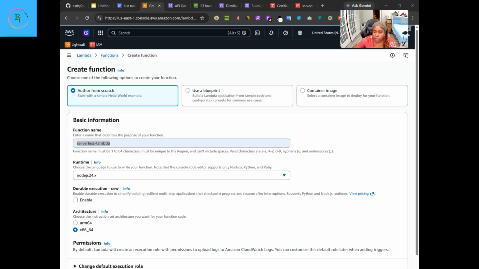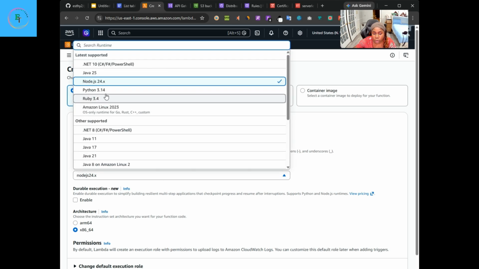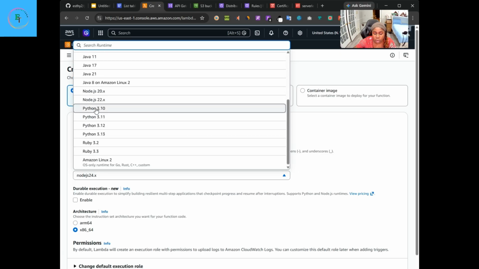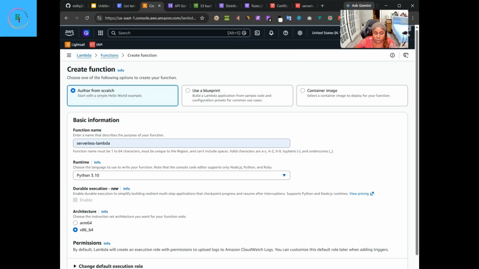Lambda function. Okay. I'm just saving this on my notepad so that I can use it later, in case I need it. So that's the name we are using. For your runtime, the code we are using is Python. So we're going to use Python 10. That's the code we are selecting.